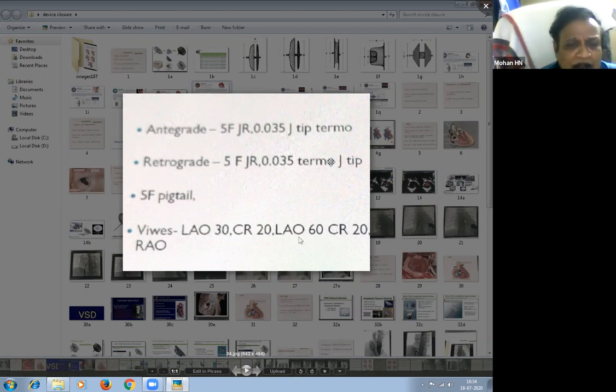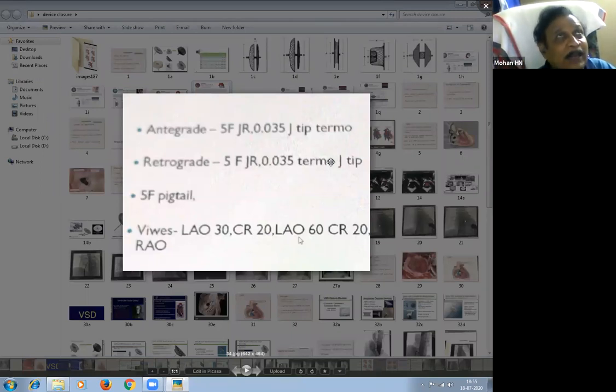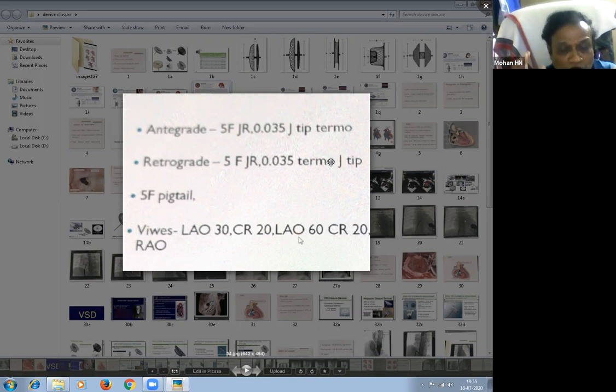And if you have a doubt, you can get a hepatoclavicular view like a 30/20, 30 LAO and 20 cranial view. That one to be taken to visualize the correct size. If it is a marker pigtail, it is a very good pigtail to measure the size of this VSD. So we can do the proper LV angio and assess the size.